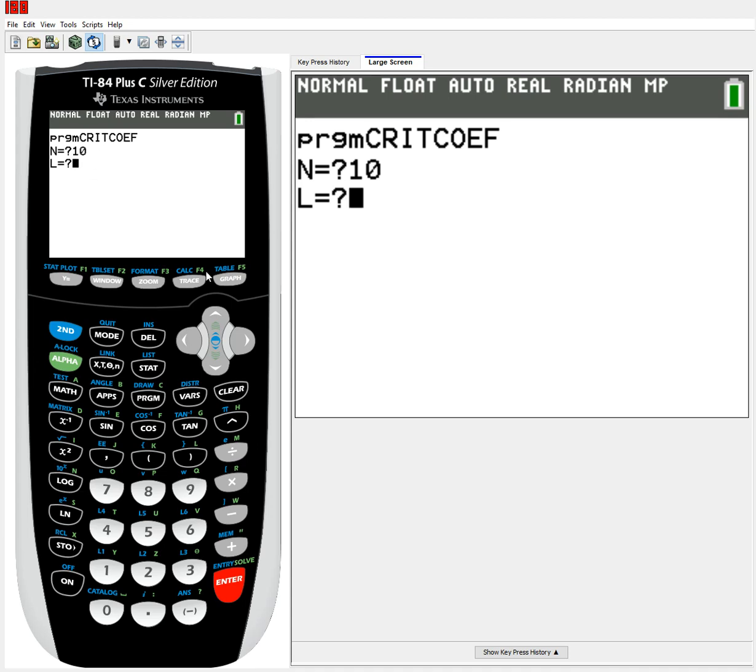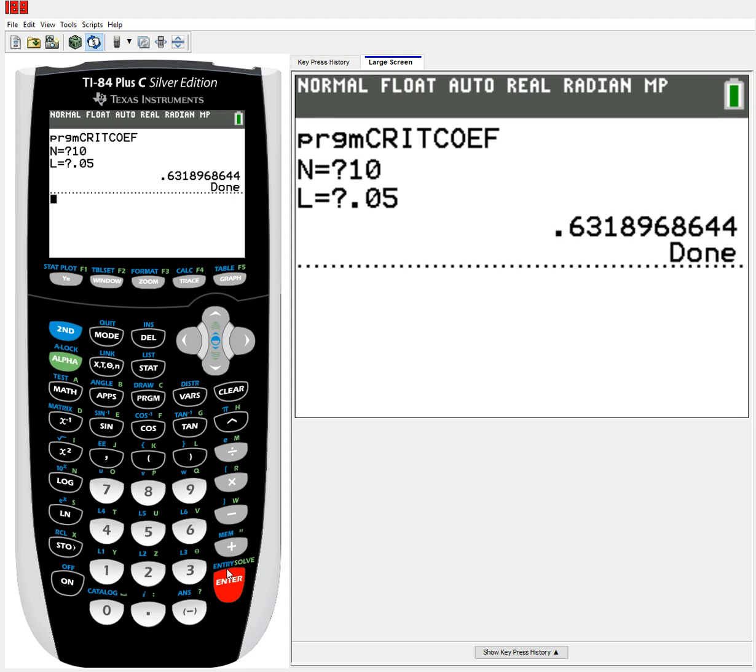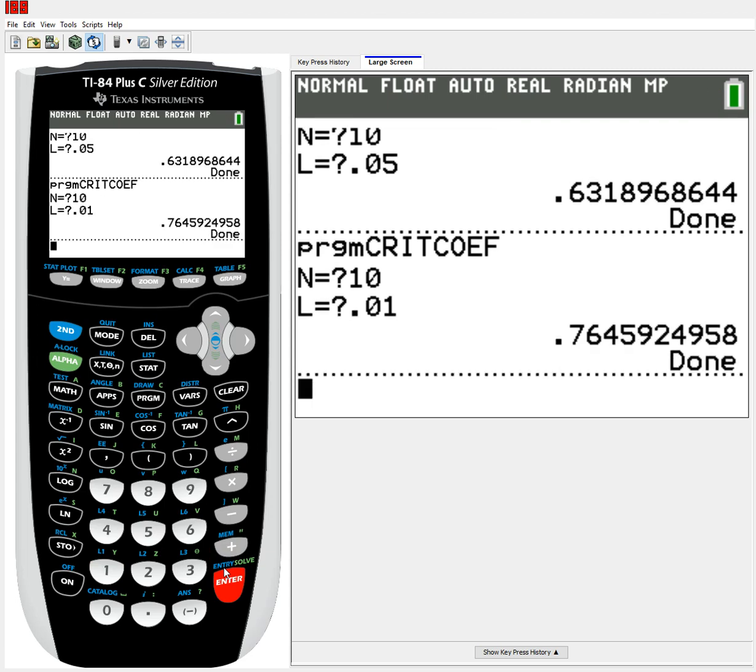So it's not going to run the rest of the program until I get this. So in this case, let's do what we did before, 0.05. Now if I hit enter, I should still get 0.632 as I did before. You can also do this for any other level of significance. Maybe you have a level of significance of 0.01. You put that in instead, and you get a different value.